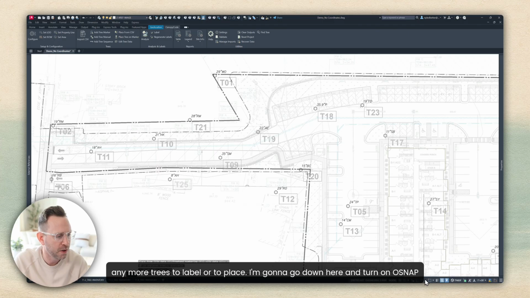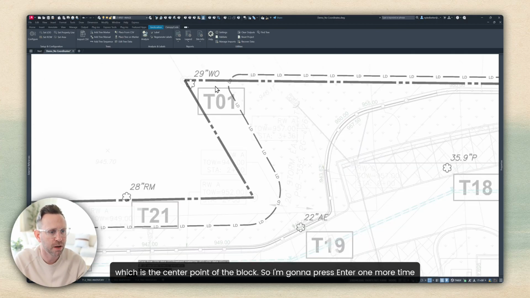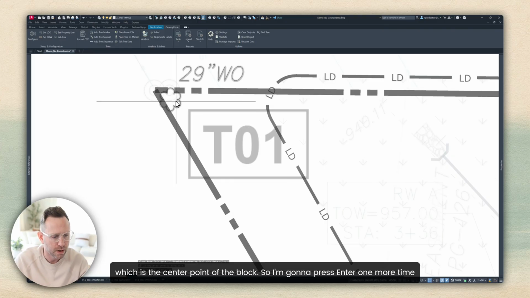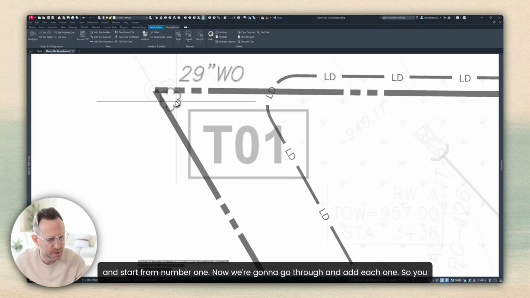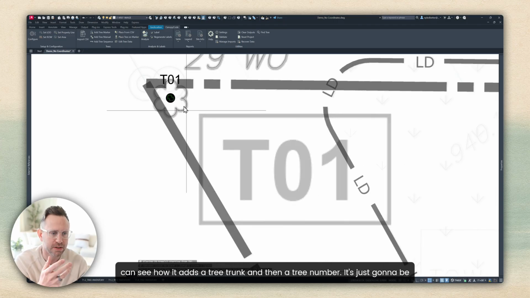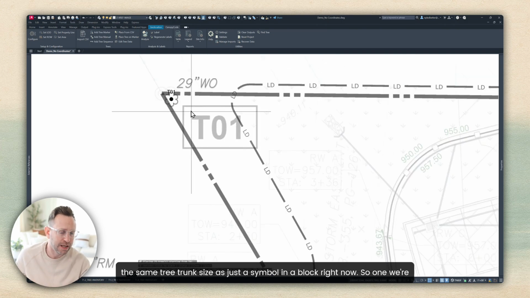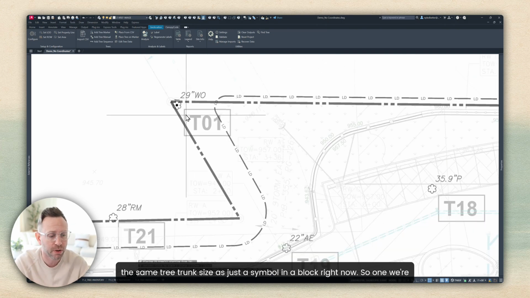I'm going to go down here and turn on OSNAP. Because I have these blocks, I'm going to just do the insertion of the block, which is the center point of the block. So I'm going to press enter one more time to start from number 1. Now we're going to go through and add each one. So you can see how it adds a tree trunk and then a tree number. It's just going to be the same tree trunk size. It's just a symbol and a block right now.